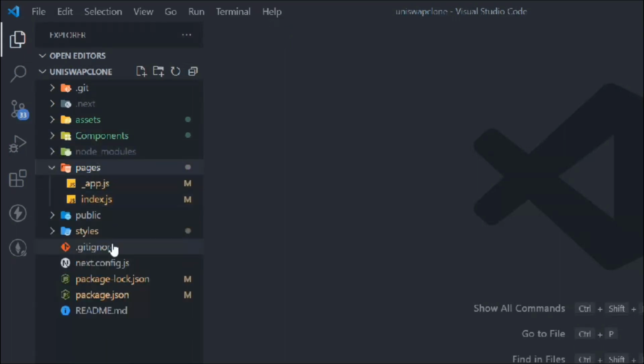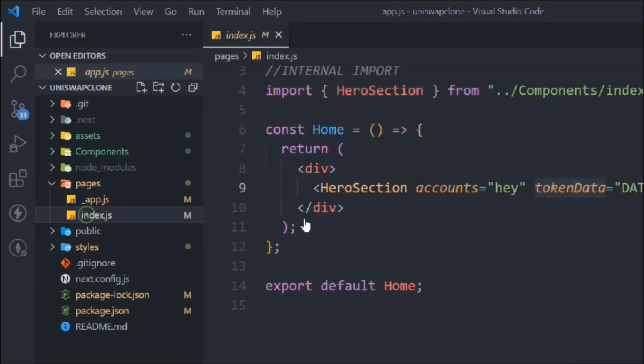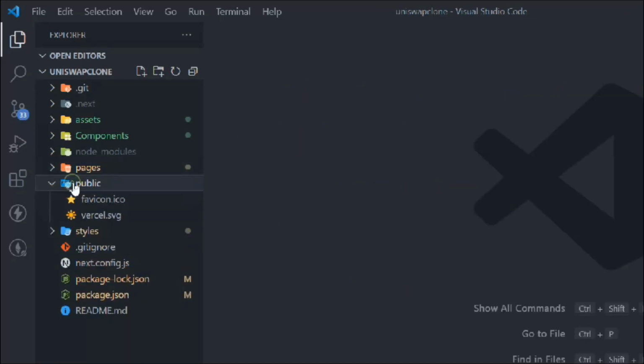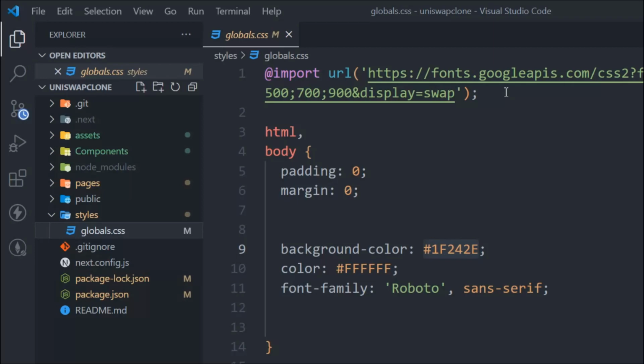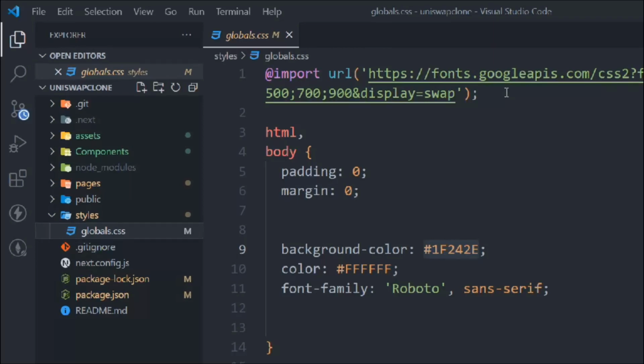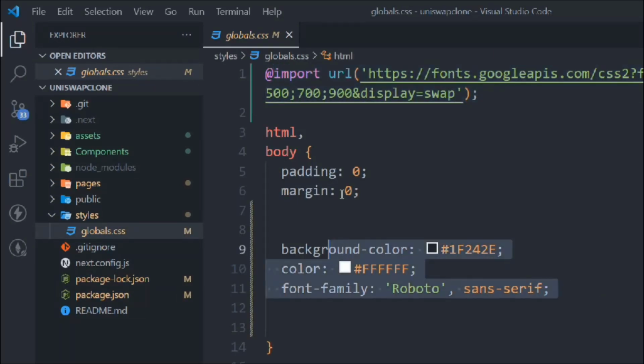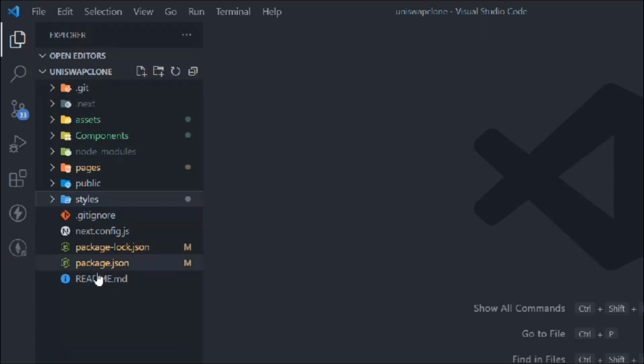Let me close this one, and here we have these two pages: we have _app.js and this index.js. These are the two pages we have. Now in the styles folder we have done all the configuration, so we are using Roboto, which is a Google font, and these are the setups we have already done in the front end part.